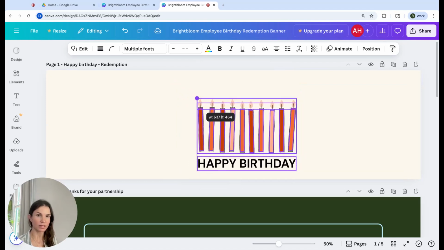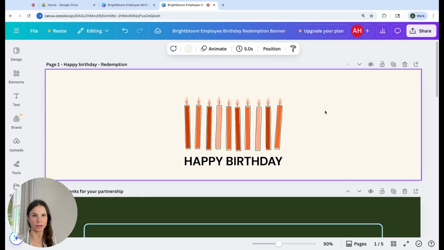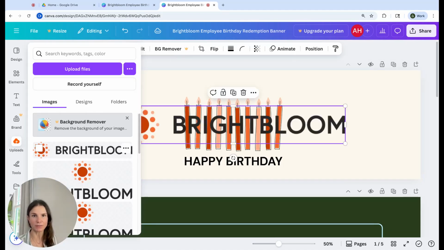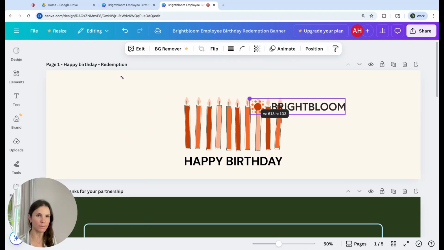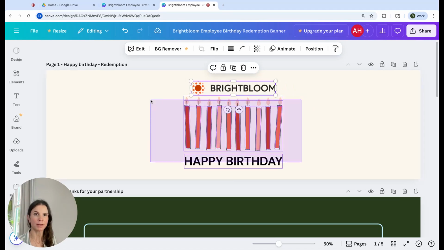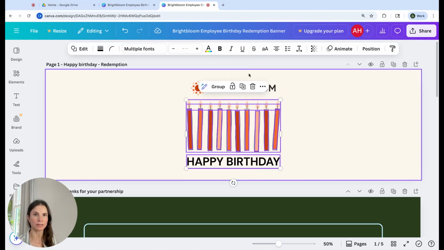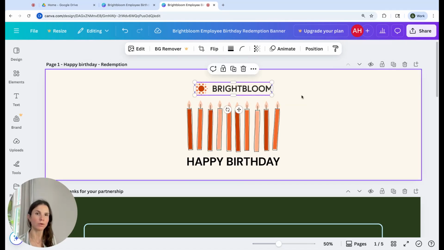I'm going to shrink it down because on the redemption page banner, I am going to add Bright Bloom's logo. So to do that, I'll click over to uploads. I've already got this logo file uploaded. I just click it and then it gets added. So we'll resize this as well, about like that. I'm going to place it on top and then adjust this again a little bit, change the size of this just so that it looks a little bit more balanced.